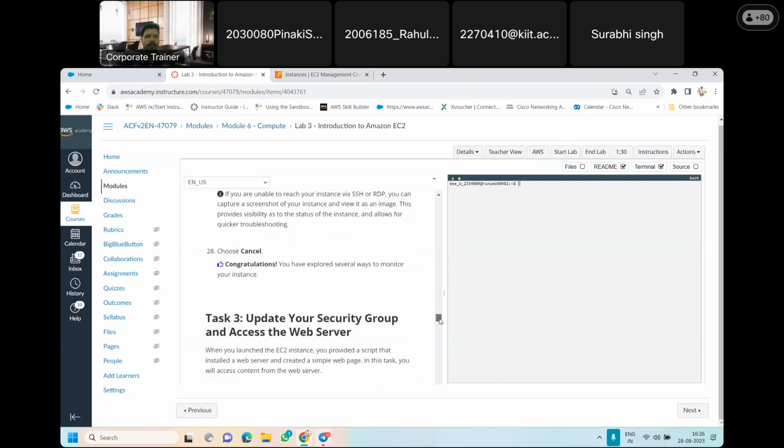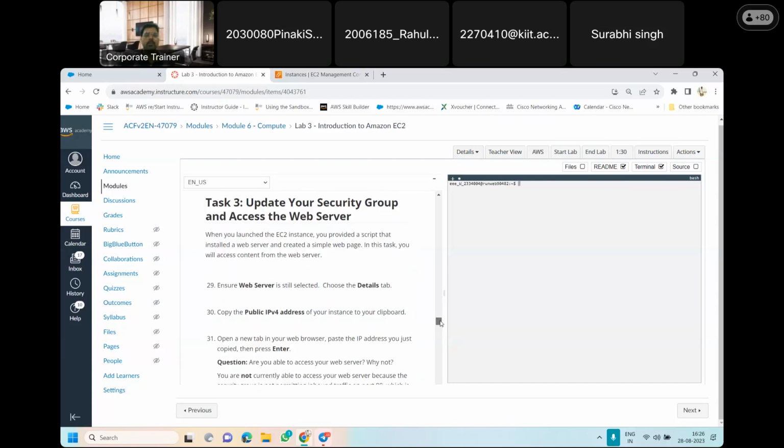And then if we move to task 3, that is to update your security group and access the web server. From here you have to again start performing the steps under this instance. First of all you have to choose the instance, and then copy the IPv4 address for your instance to your clipboard.